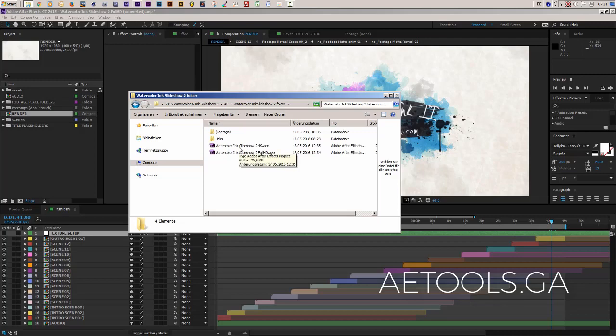As the name says, the first one is a 4K version of the template. That means that it has an Ultra HD resolution, and the second version is the standard Full HD resolution version. So depending on which version you want to use, please open up the according After Effects file. And one more hint, please be aware that the 4K version of course requires quite a bit of computer power to run smoothly and also needs way longer render times than the Full HD version.